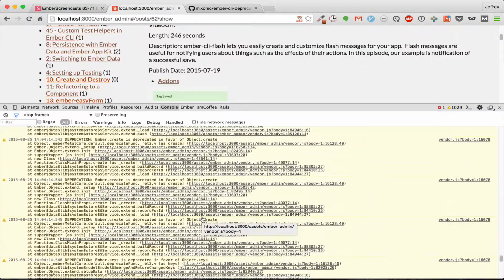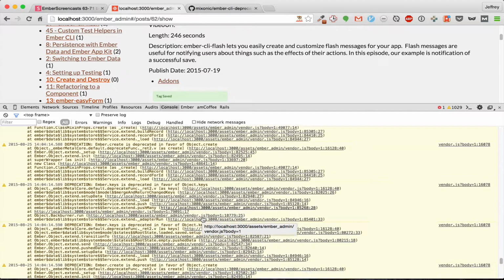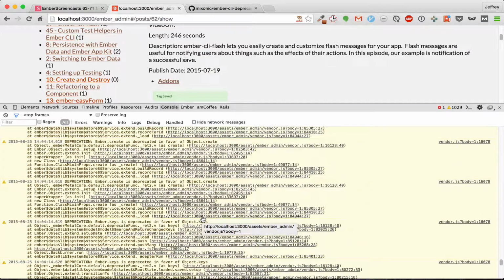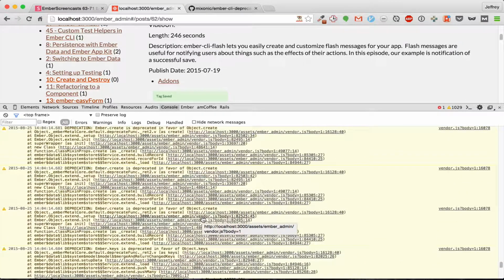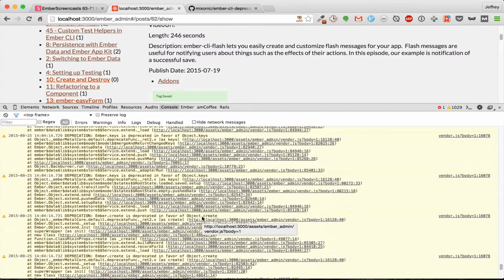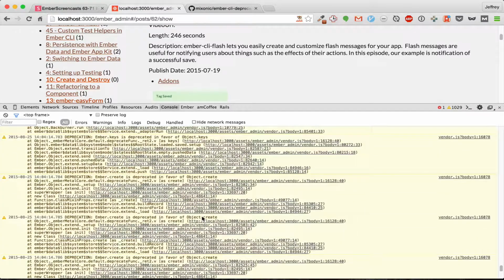And as you can imagine, it's really hard to get anything useful out of this, because there's just so much. And a lot of these are being caused by libraries, such as, say, an old version of Ember Data. So how do we turn this deprecation spew, that is a term that the core team has been using, into something useful?